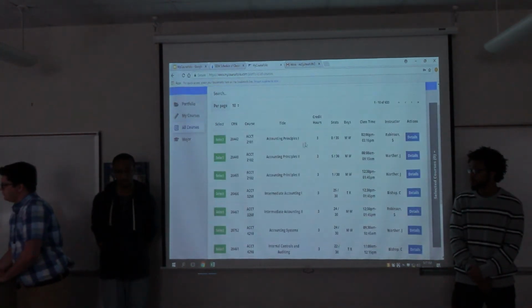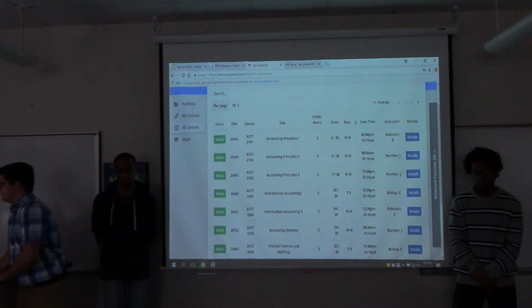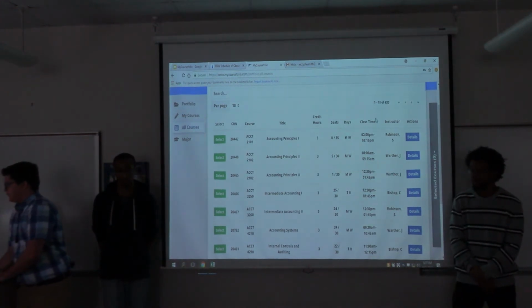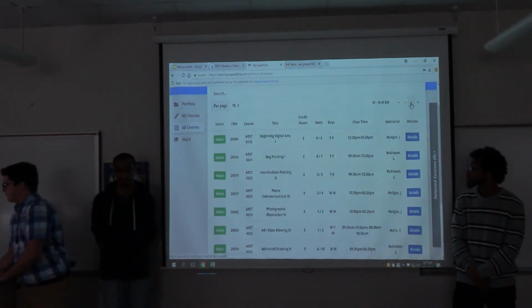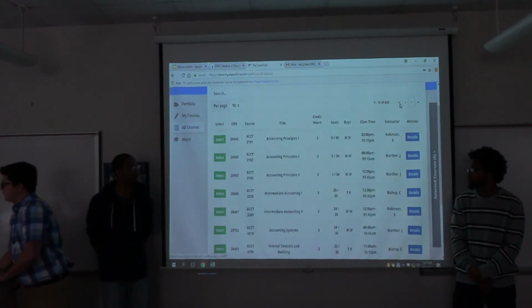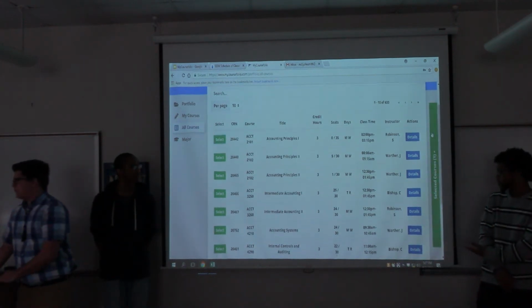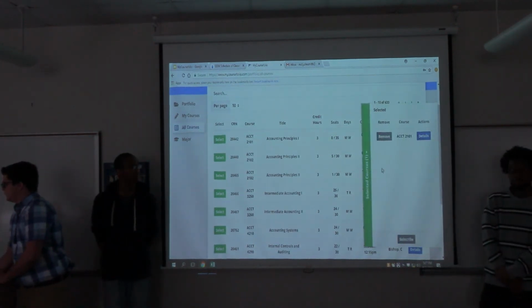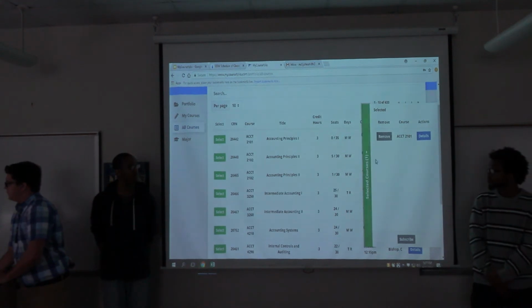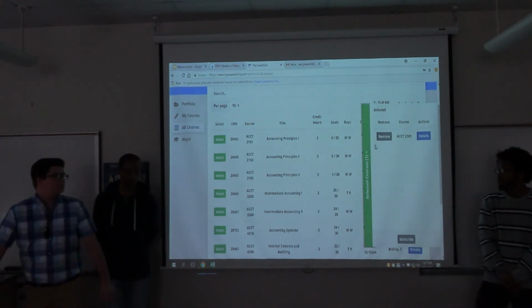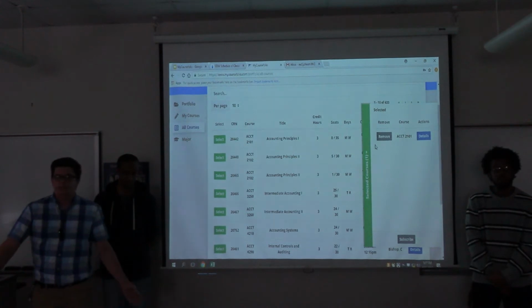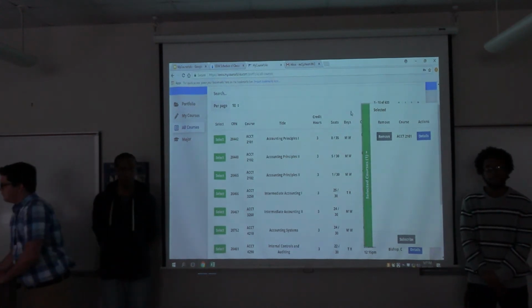And so suppose we're looking through all 633 courses and just scrolling through. But then we decide that, okay, we want accounting principles. So we select it. And as you may have seen over here on the right, the selected courses tab turned green. But if we click it, it'll actually pull out and we can see all the courses that we currently have selected.